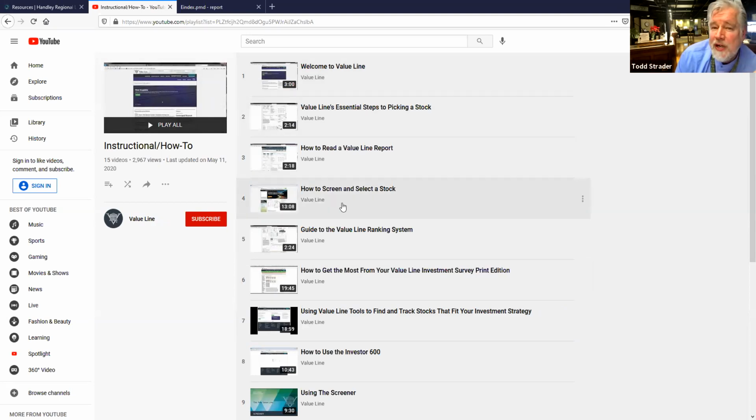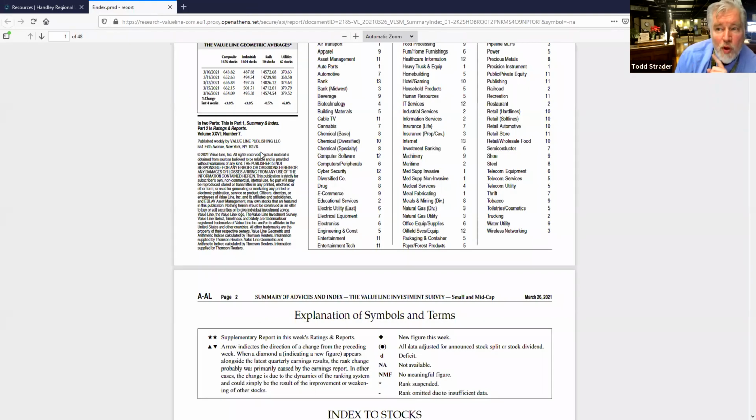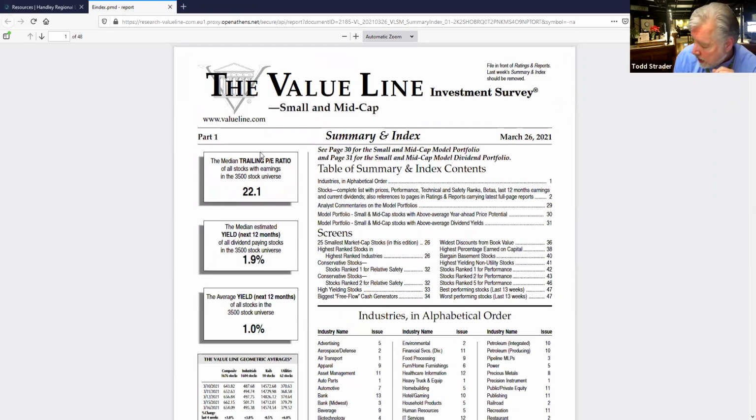There's how to screen and select a stock. I know there's a couple in here about how to actually navigate their website and make the most out of it. So you can come and watch the videos to learn all the stuff that I'm not able to tell you in the present moment. And hold that thought, there is one more video elsewhere on our website that will help you with Value Line. Okay, I'm not going to say any more about that because I don't know any more about that.